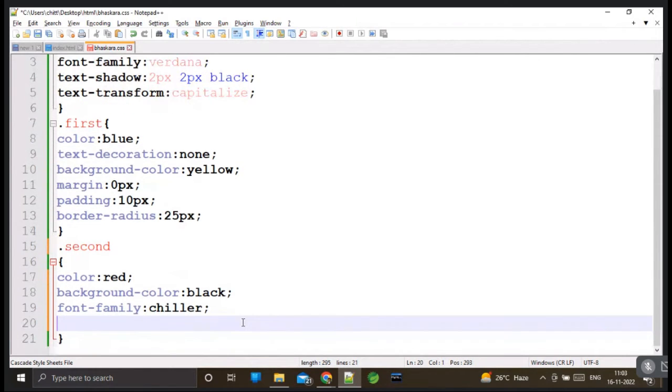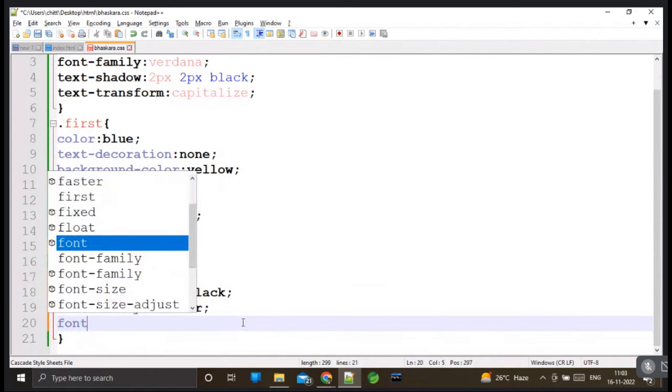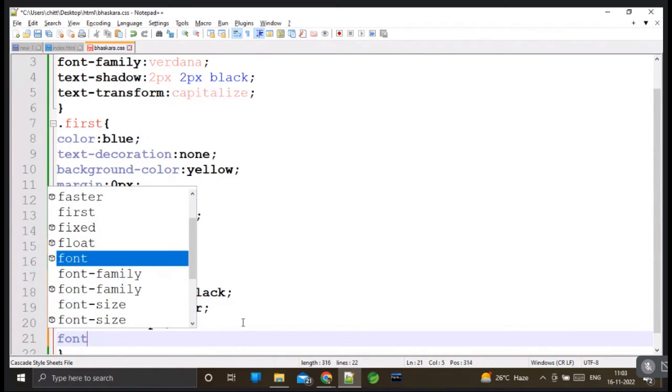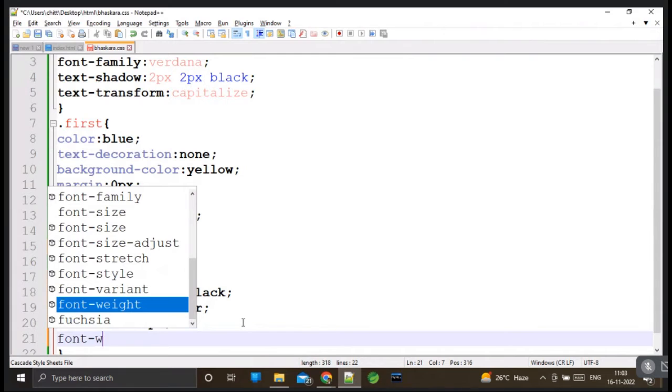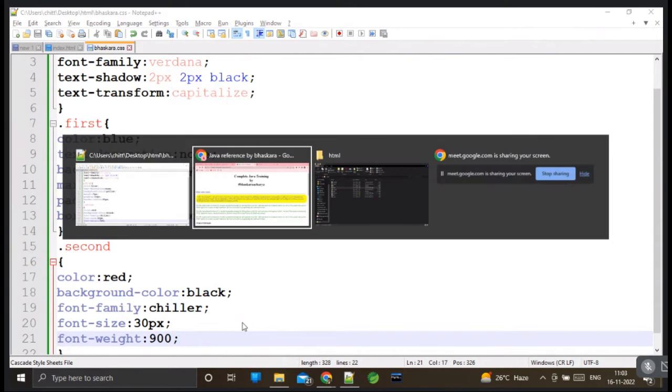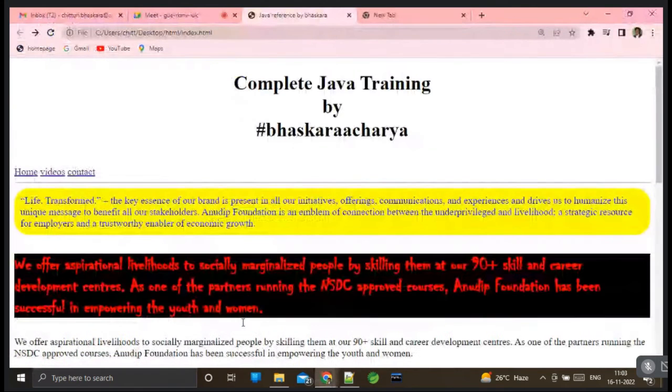I want to apply some unique styles. Font size equal to 30 pixel, font weight equal to 900. I'm doing some weird combinations now. You can see, it will be a blast. So this is another paragraph, and we applied some unique styles to it.